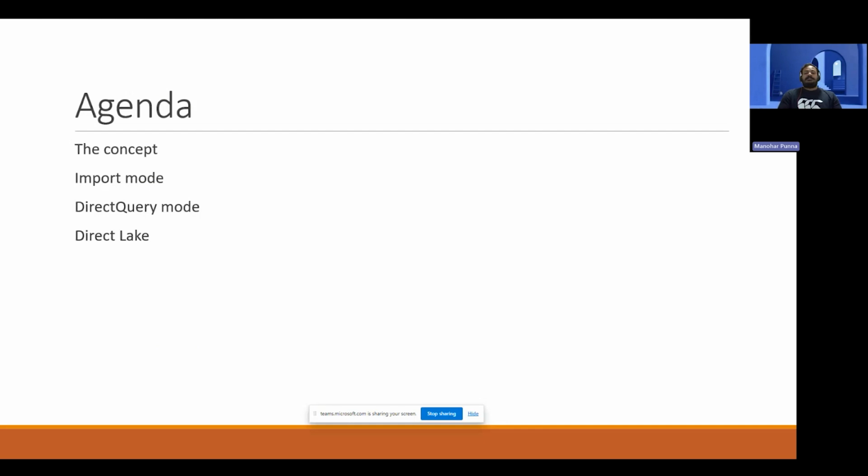So coming to the agenda, we'll be looking at the concept: what it means, and why you need to know about Direct Lake. A bit of background on the whole concept of storage in the models in Power BI or Analysis Services. I will be doing a demo of Direct Lake, how we set up Direct Lake, and then I'll go into much more detail on the performance impacts with import mode and DirectQuery, which in some way relate to Direct Lake.